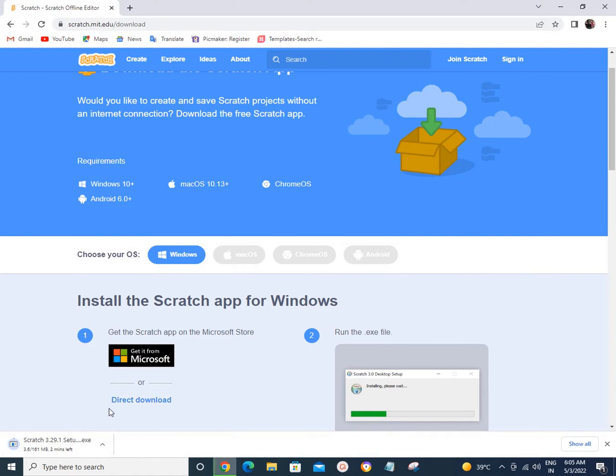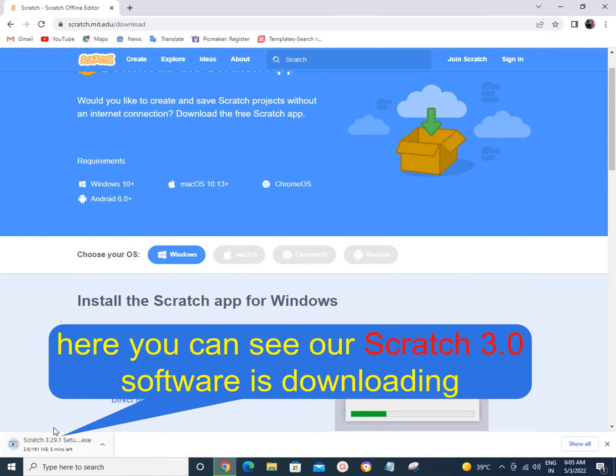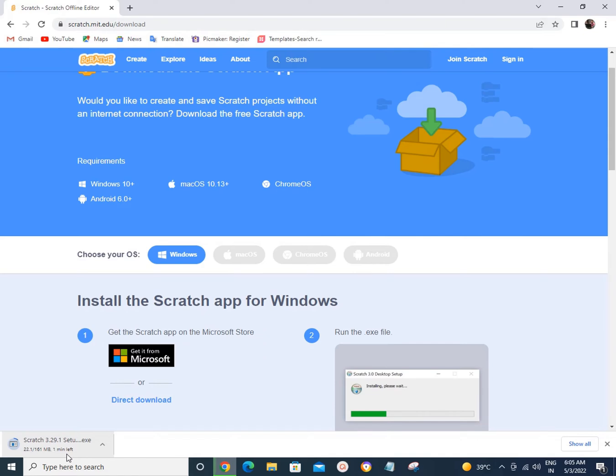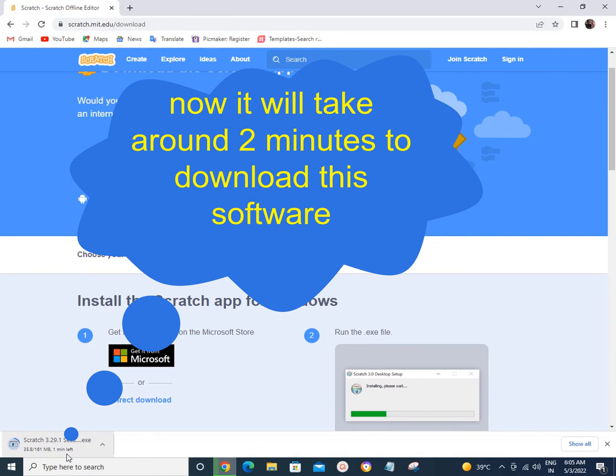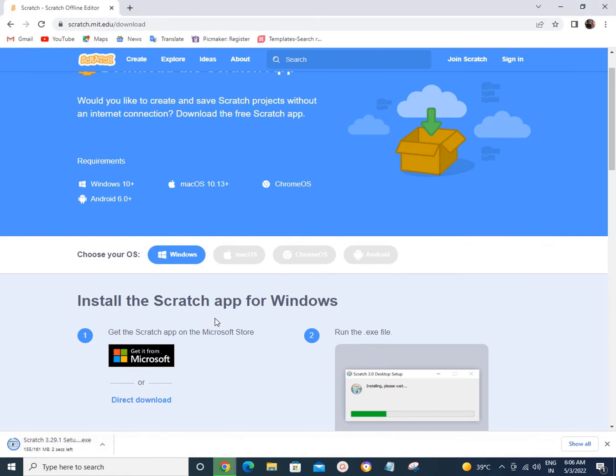Once you click on this option, you see your software is downloading. You can see it downloading towards your left downside corner. It will take 1 to 2 minutes, not more than that. It depends on your internet connection. Now it is downloading, just wait for a few seconds. Countdown start: 3, 2, 1. Yes, now you can see the up arrow.